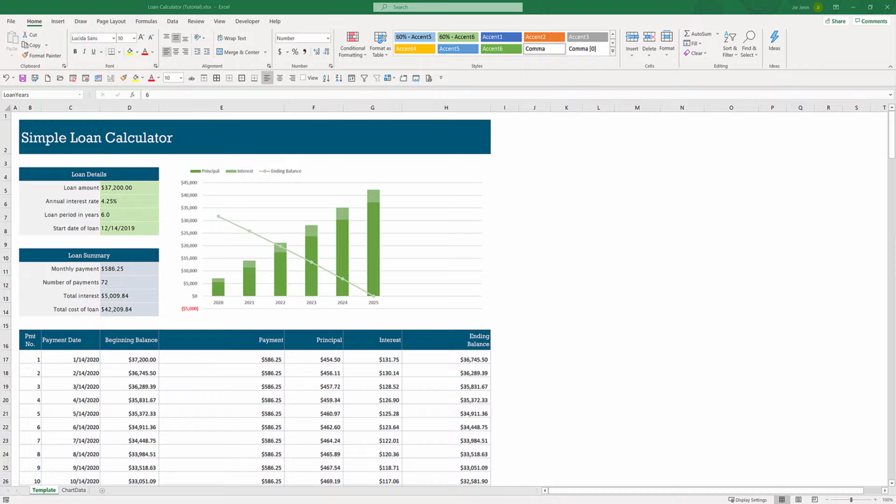My name is Jay. In this tutorial, we're going to learn how to build a simple loan calculator application in Excel. So if you ever want to take out a car loan or mortgage from a bank, it's always good to figure out how much interest payment you'll be paying as well as what's the total monthly payment.